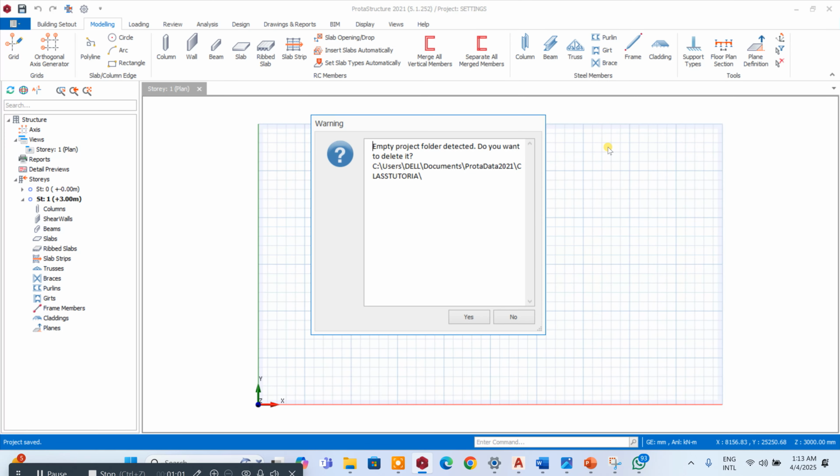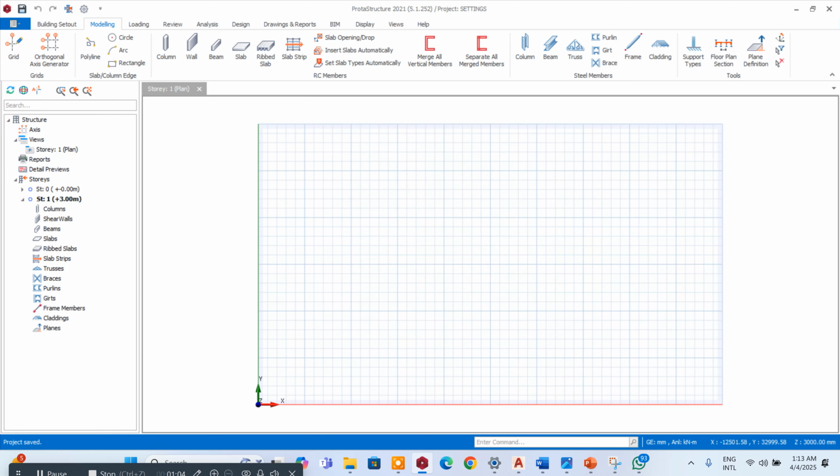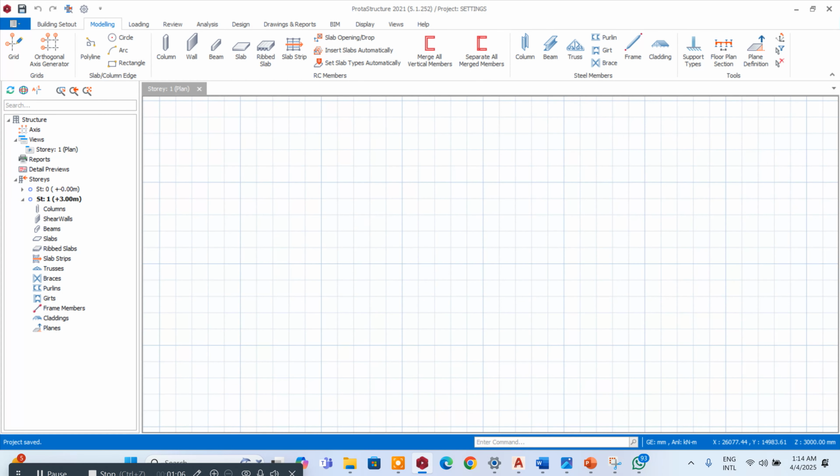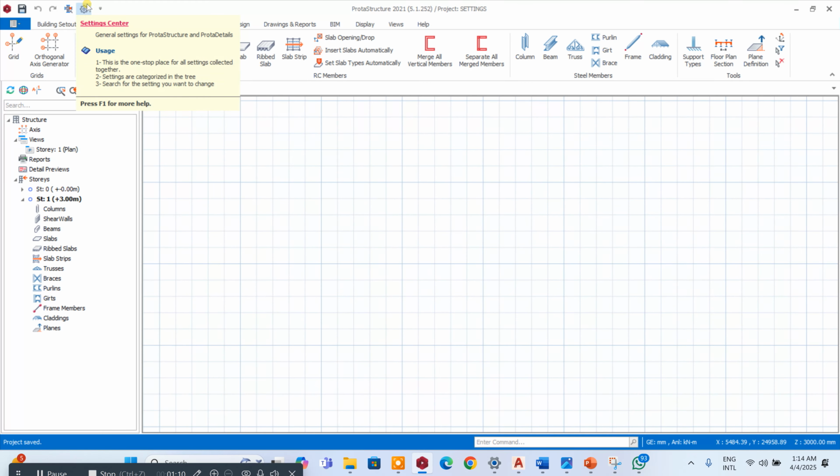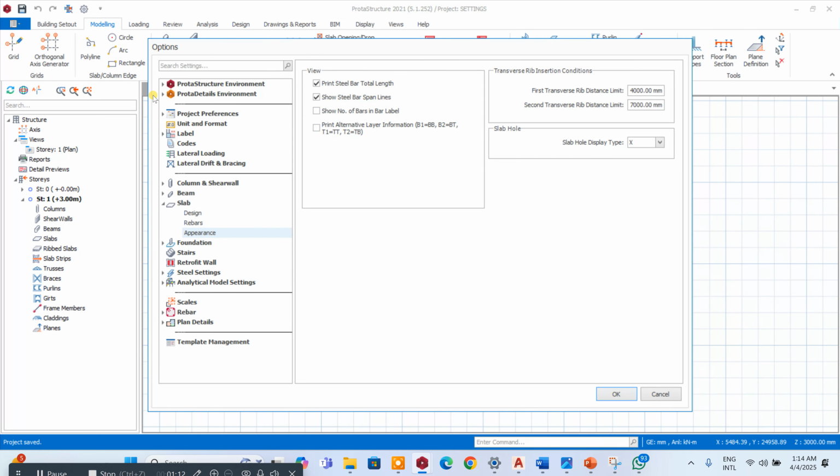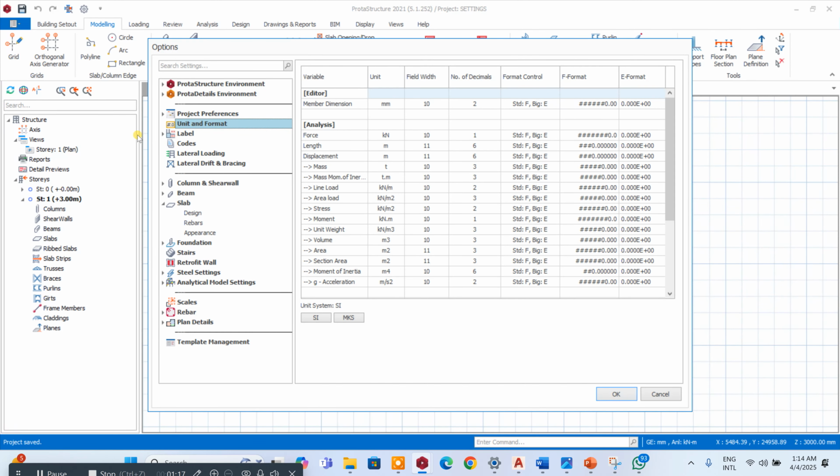So we are now in our project. We are now in our Prota Structure environment. So the next thing you do, at your top left, you see a setting center. Go to our setting center. Let's say project unit and format. So you have your unit, your SI unit here. As for British, we normally leave it in millimeters. You can actually change if you want to use meters, you change to meters. But what we adopt normally here is millimeters, so we leave it in millimeters.